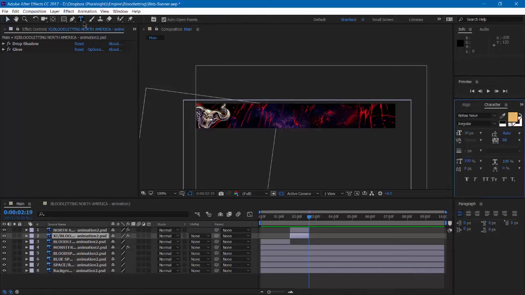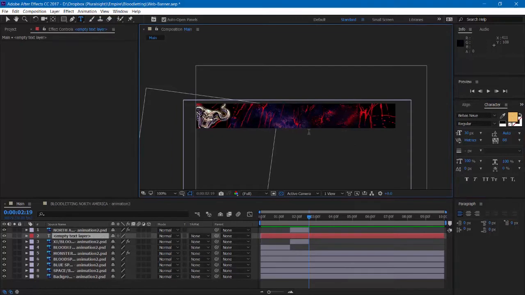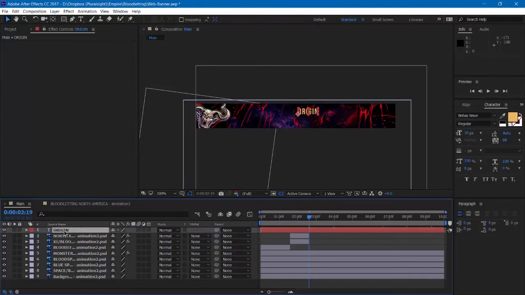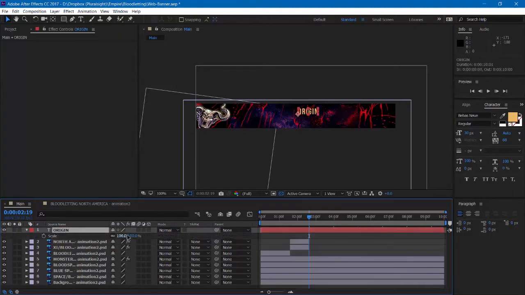So I'm going to come up here to my text tool. And the color I want is already chosen. It's kind of that cream orange looking color. So I'm just going to click in here and I'm going to type Origin. That's the headlining band. And we need to scale that up a bit. Oops, it came in kind of weird. But we're going to press S and let's just scale it up. You know what? Let's go 242.